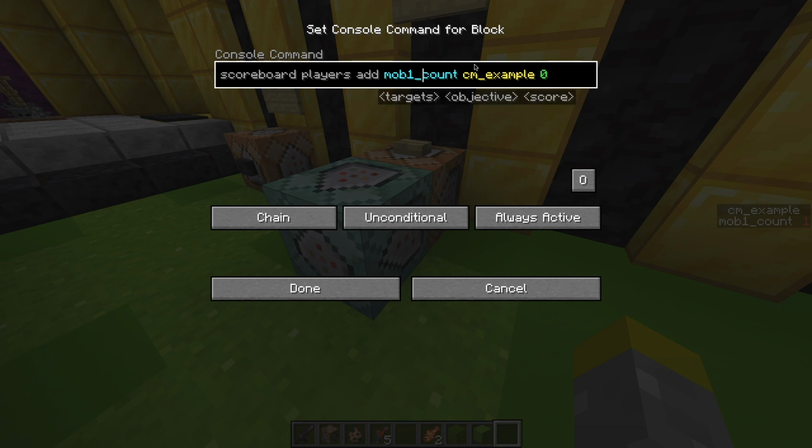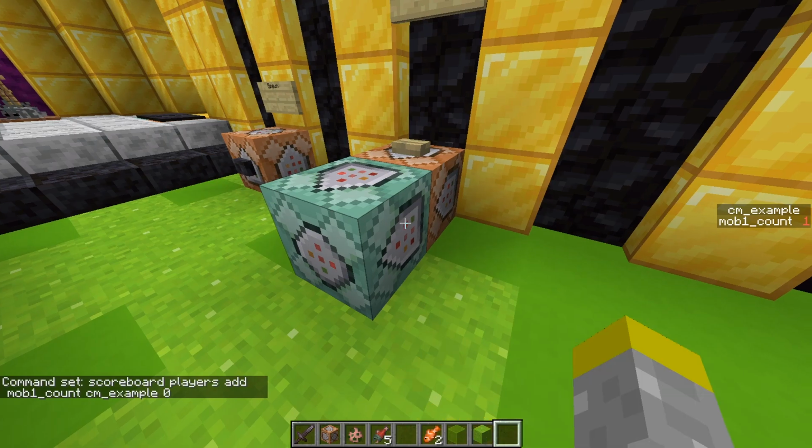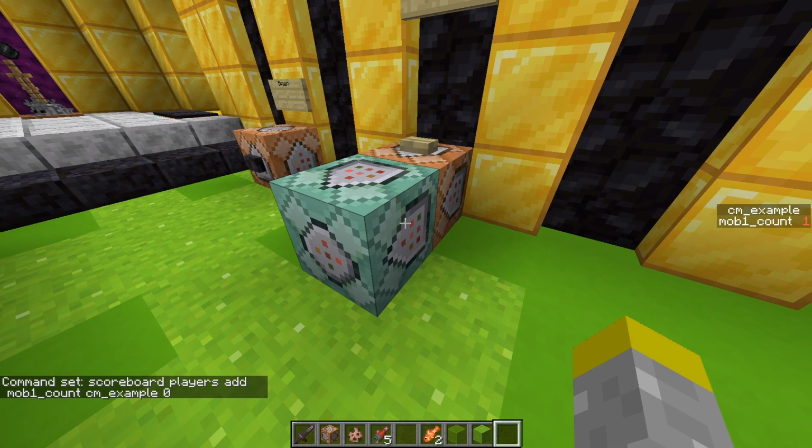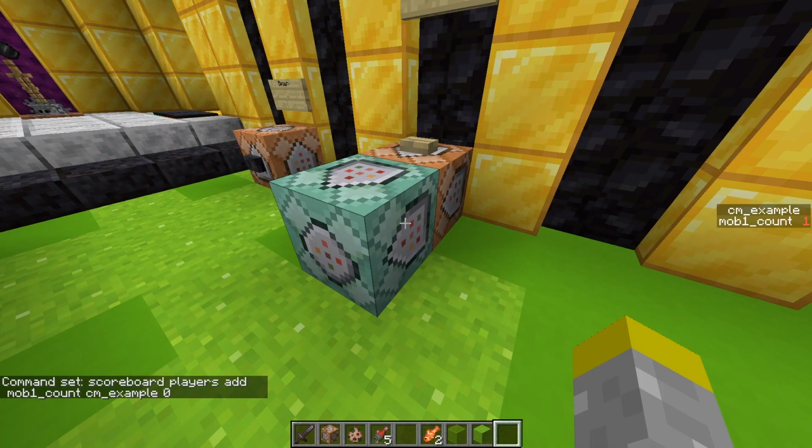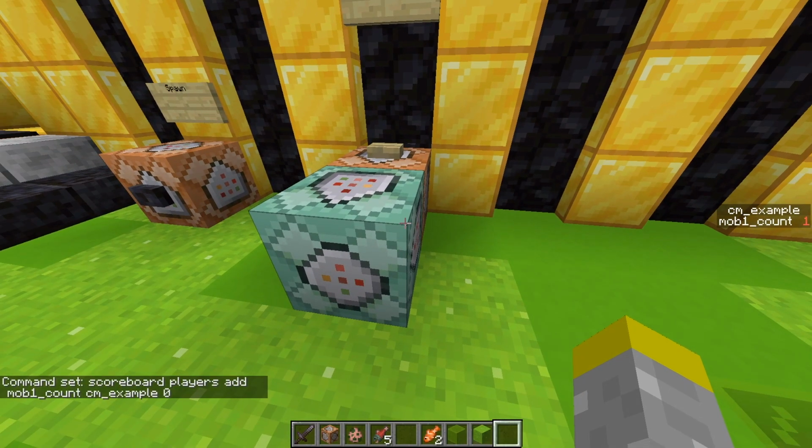And the fake player is called mob1count. So it's basically just a random variable called mob1count that's going to be stored in the side. Normally it would be a player name here. So for me, it would say Ryan Ethan and have a number here. But in my case, I'm using a fake player just to store the number.